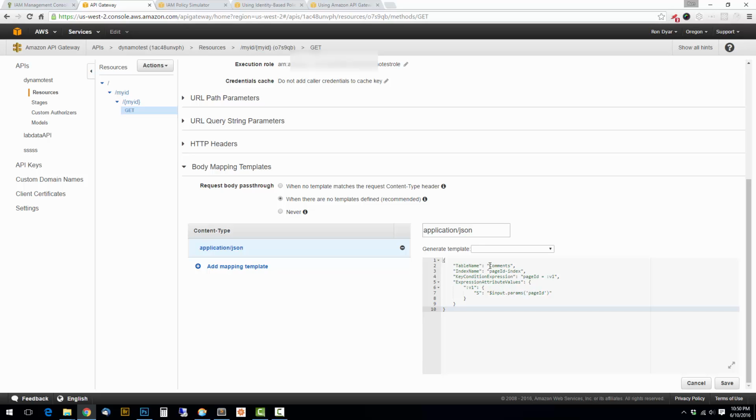So the table name is not comments. It was TST. The index name, it's not an index name. We're going to have to change that. It was my ID, but it was an index name. I believe it's primary index. We didn't actually create an index.